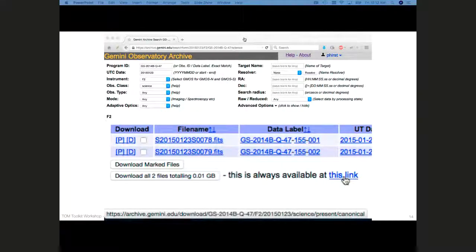Also, there are various actions here. If you mark these file sets, then you can do bulk actions on them, like download the file, or this link here will download a tar file with everything that you selected.